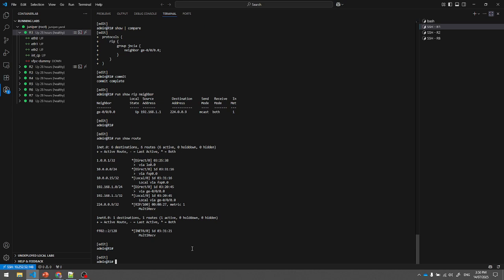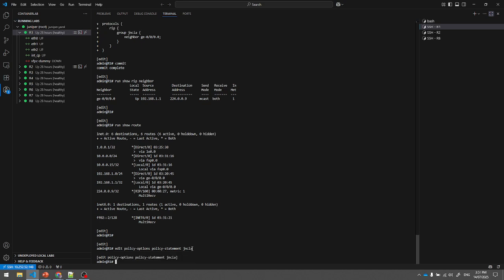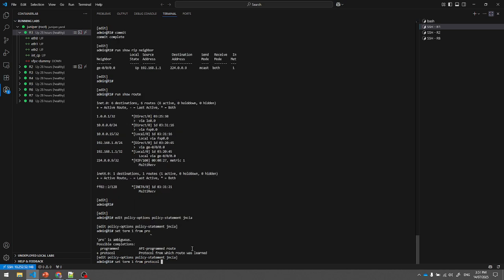So what I'm going to do is use an export policy to distribute the directly connected interface to RIP. How do I do it? In Juniper, you have an option called policy statement. You can use that policy statement to manipulate it. Edit policy-options, policy-statement JNCIA, then set term one, or edit term one, from protocol direct.